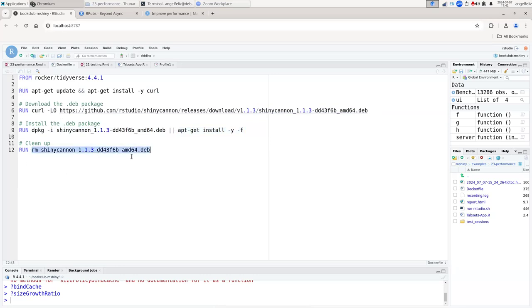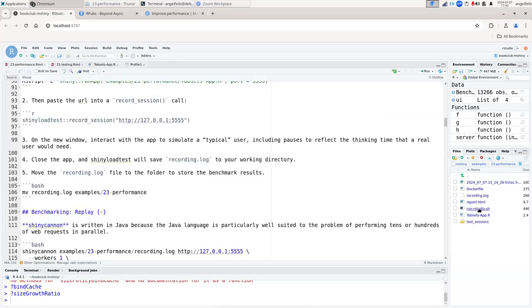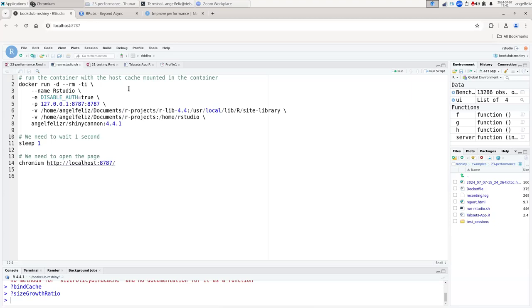And also remove the file because we are not going to use it anymore. This is the container. Based on this image is the container I'm running. I also have a run instruction. That's how I run them on my computer, but I keep it as an example.